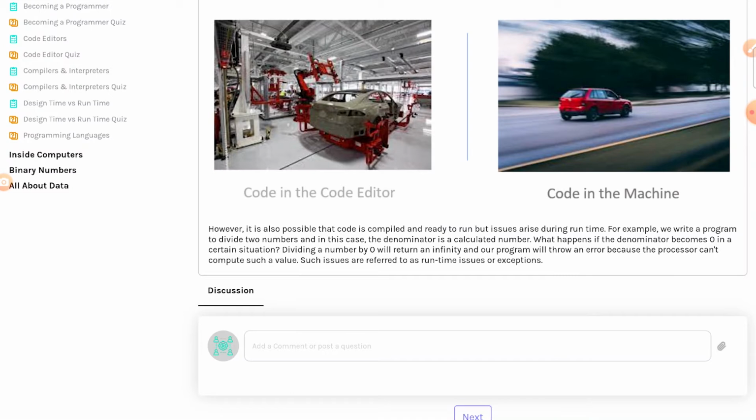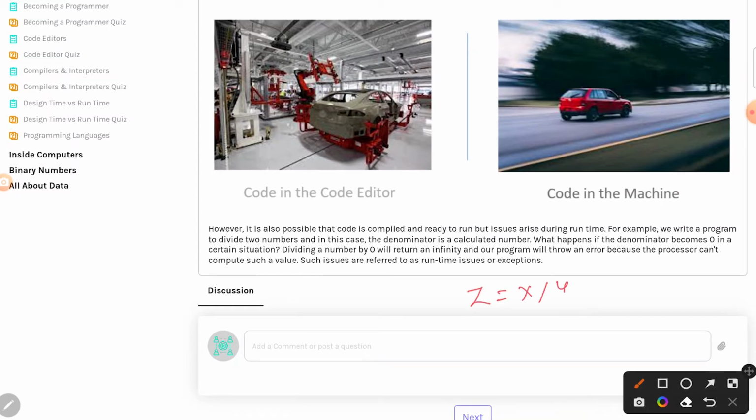It is possible that you may have an error in the runtime which cannot be caught by the compiler. The reason is that some of the values in your code may change based on different inputs. Take an example, you are doing a division. You are saying z equal to x divided by y. What happens if for some reason the value of y becomes 0? Then you are doing x divided by 0, which is going to throw an infinity error, because any number divided by 0 will not produce any value. And in this case, this becomes a runtime issue.